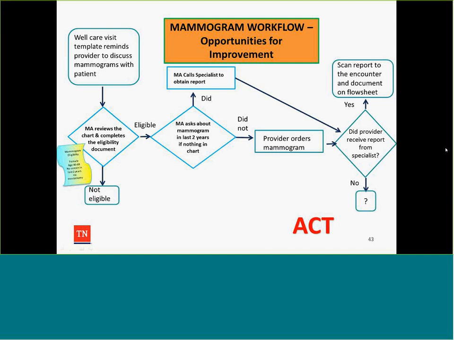standing orders or protocols. I've heard complaints that this is cookie cutter medicine. I disagree. If you have standing orders and protocols in place that your staff, who are trained to do them, can accomplish prior to the patient being seen by the provider, it gets things taken care of.